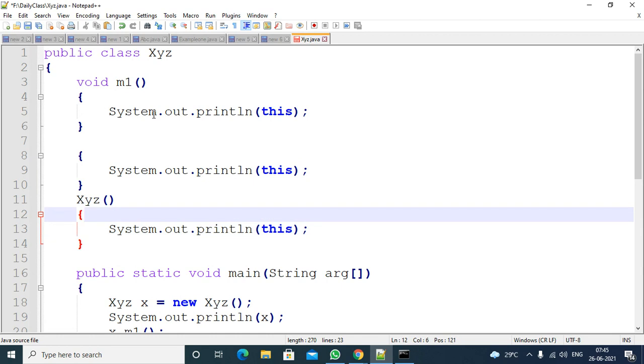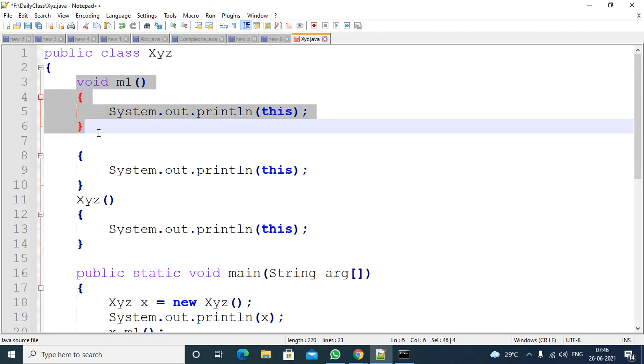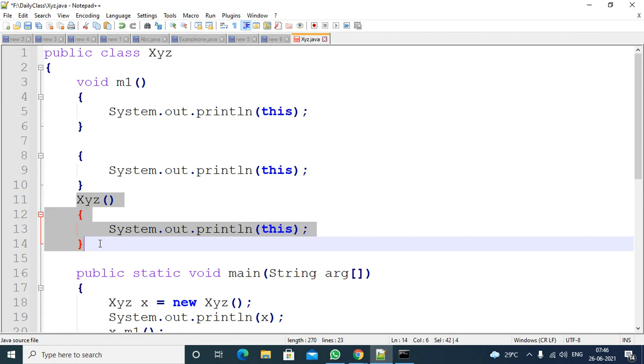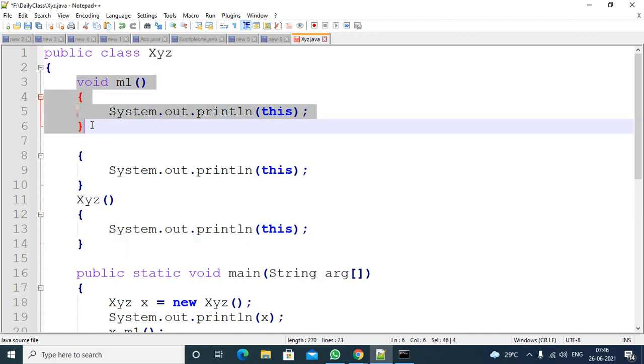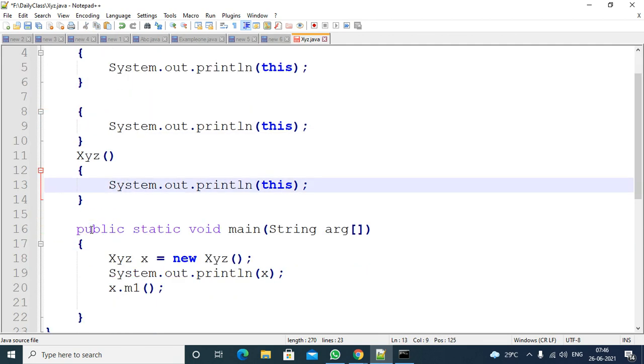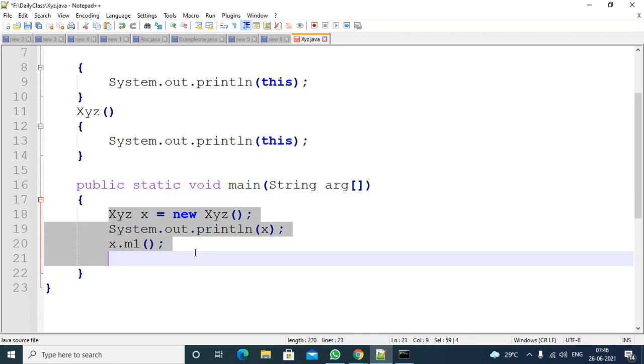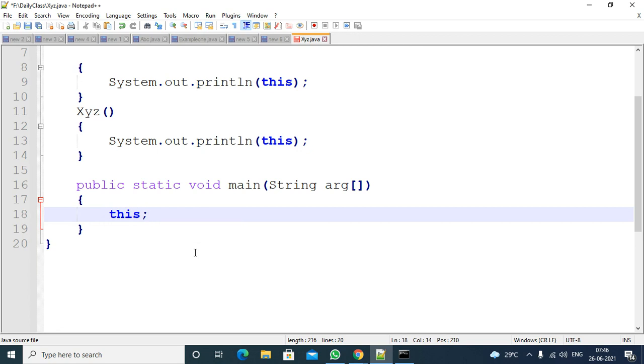One you are using inside the method. This is not a static method, it is an instance method. Here you are using an instance block, and here also a constructor. So all these are instance members, right? void m1, instance block, and constructor. This is the main method. The main method is a static method. Suppose you are trying to use this here, you get a compile time error.